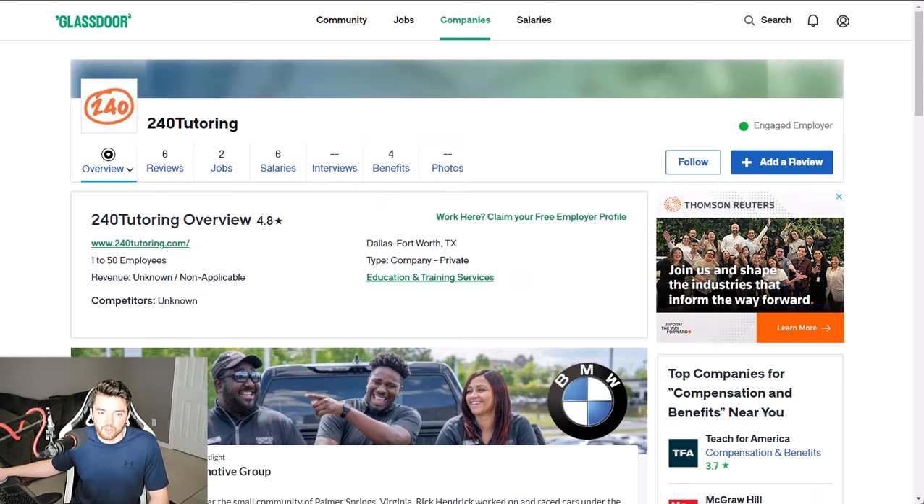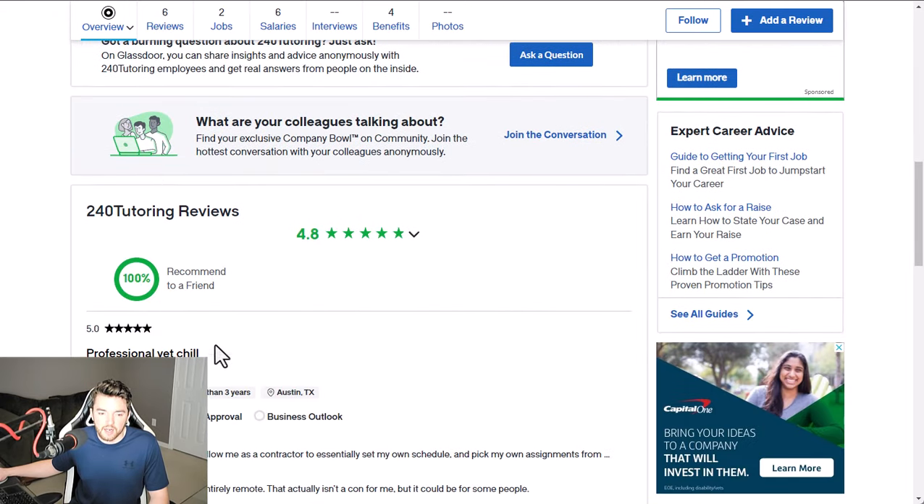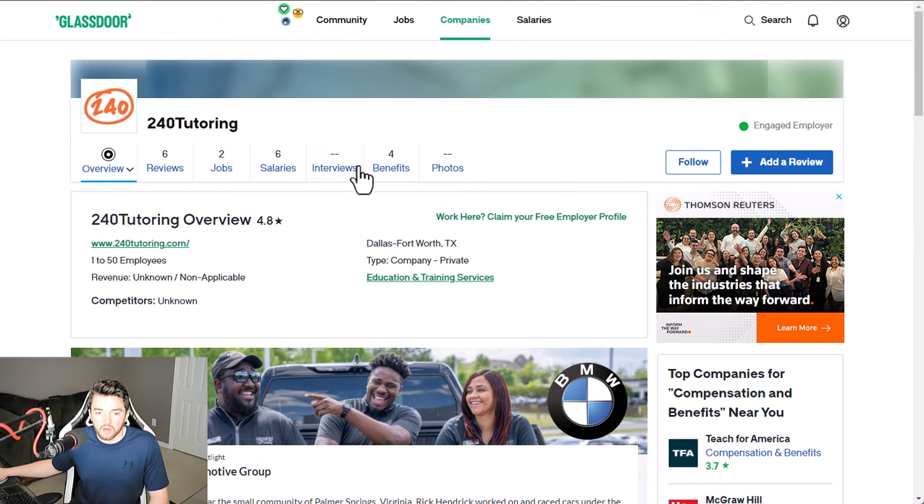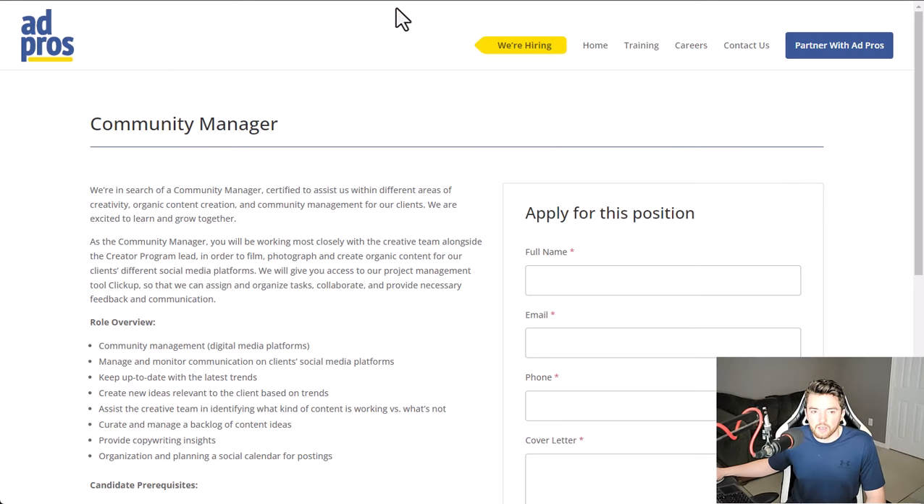As far as what it's like to work here, 240 Tutoring has a 4.8 out of 5 star rating, and 100% of people recommend working here to a friend. Benefit wise, they have a 4 out of 5 star rating, and we've already been over salaries, of course, but they don't really have enough information on the interview process to gather a lot of conclusions yet. Next, we have a community manager position at a company called AdPros.